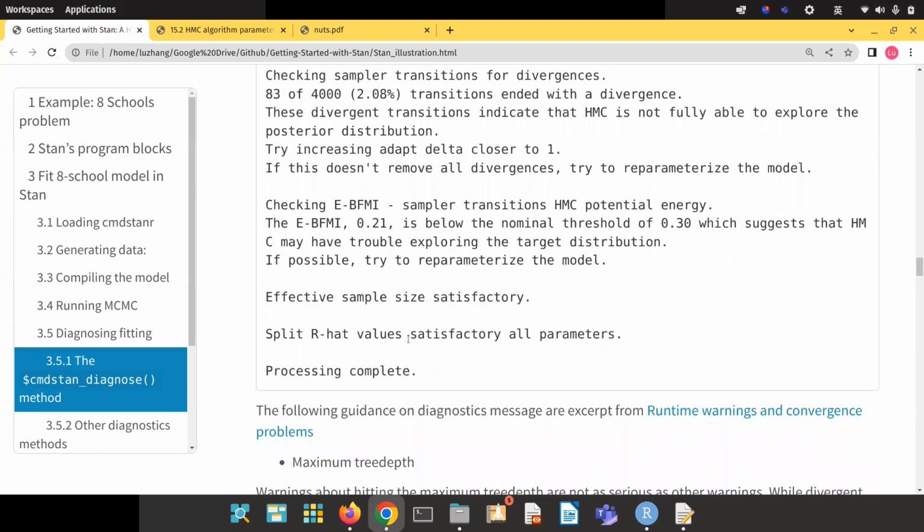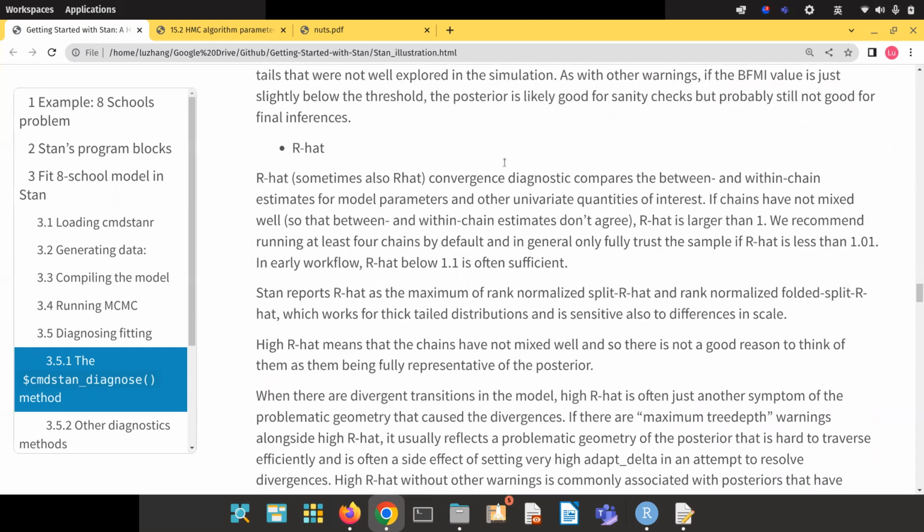The last two diagnostic metrics are the effective sample size and R-hat. These two diagnostic metrics are the most commonly reported metrics we use in scientific papers. R-hat measures convergence by comparing the between-chain and within-chain estimates for parameters and other univariate quantities of interest. Theoretically, R-hat is always greater than or equal to 1.